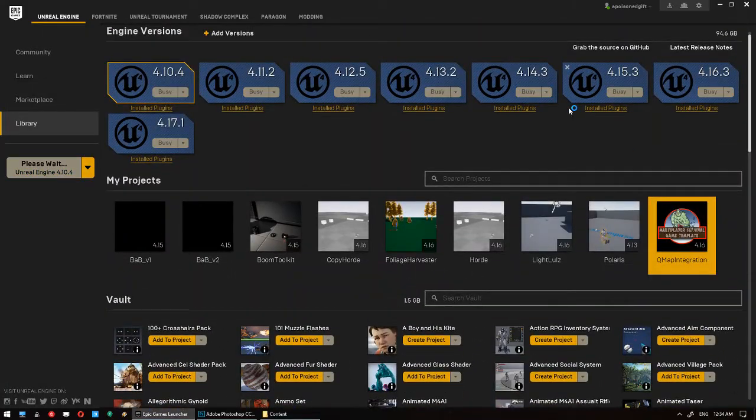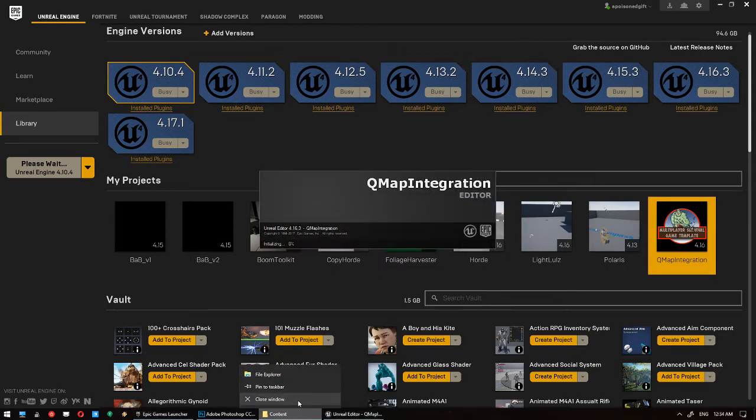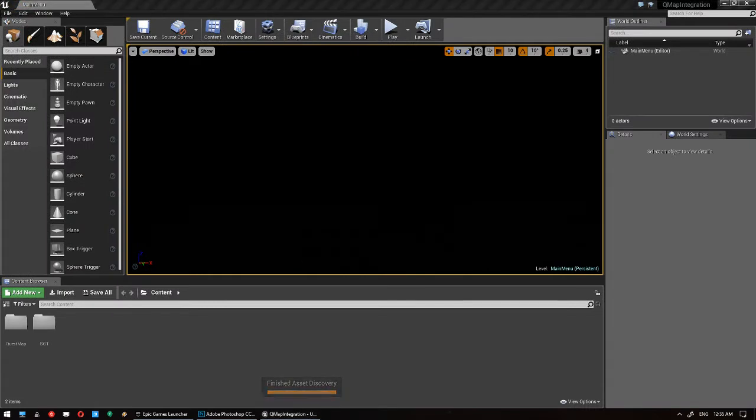So open up our project now, and hopefully that won't take too long to open. There we go. Okay, so the first thing we need to do is open up our controller that we're using.